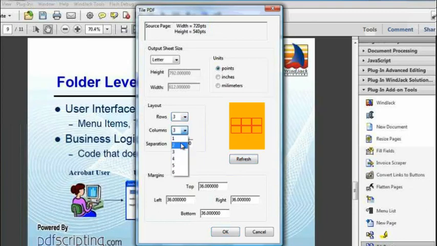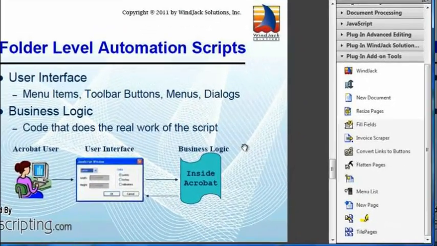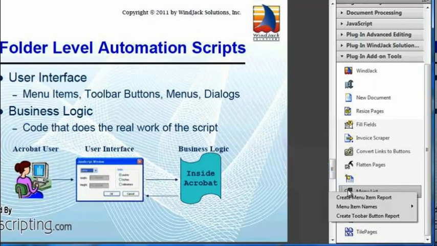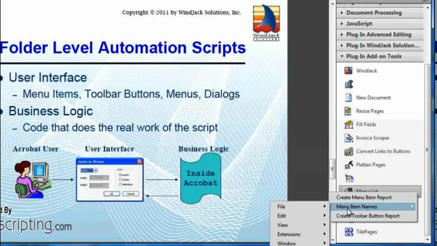These red outlines show how the pages will be tiled on a single sheet. Let's take a look at another kind of user interface. When I click on this tool, it displays a menu. Pop-up menus are a great way to give the user a selection of items. This particular tool is a menu of menus. It displays the underlying menu names for each menu within the Acrobat menu structure.